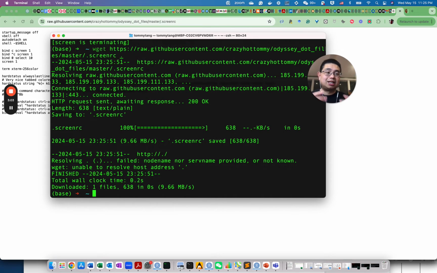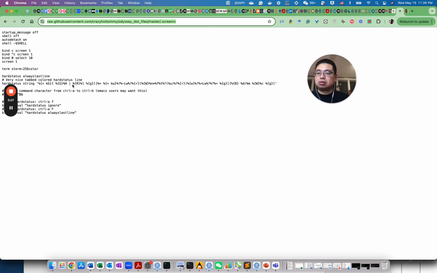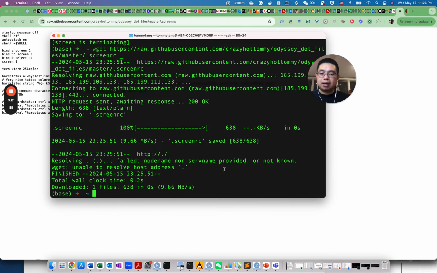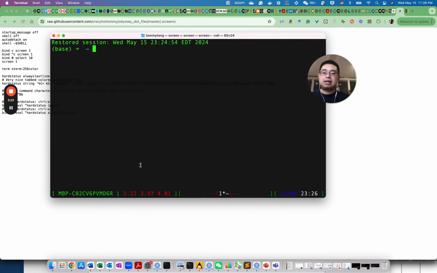Essentially it's an initiation file for Screen. By the way, I don't really know how to understand all this stuff. I just got this file from one of my previous colleagues. But once you have that file, if you type screen and press enter again, you will see there's something at the bottom showing that it's a screen session.